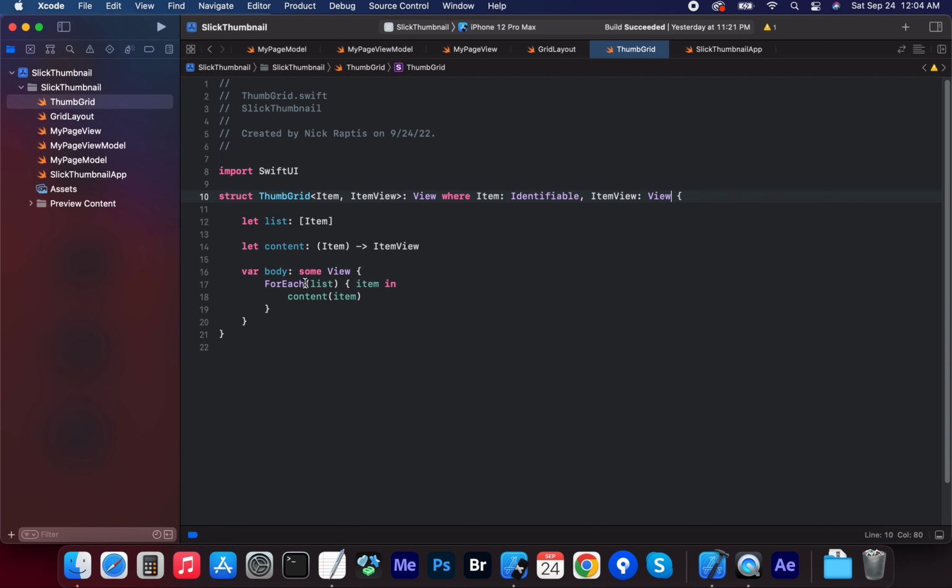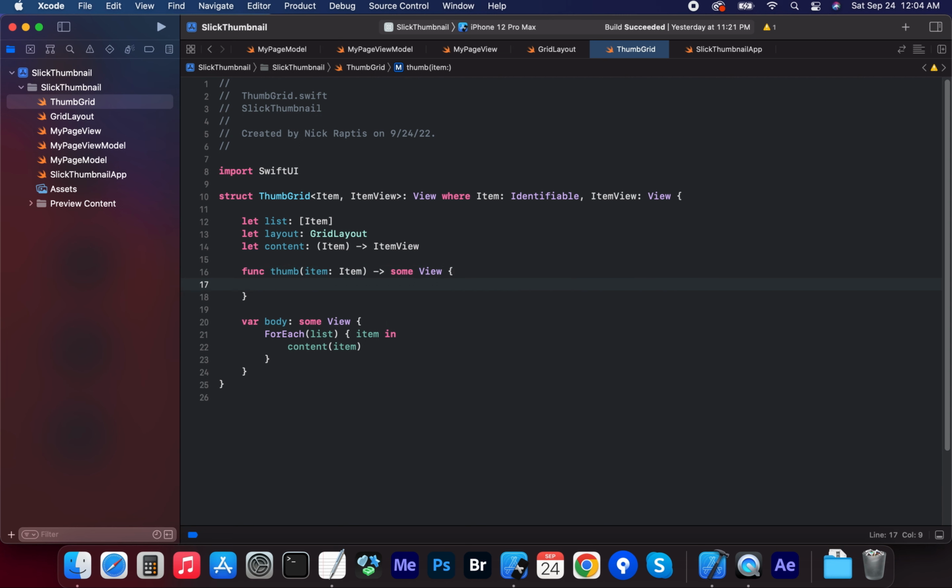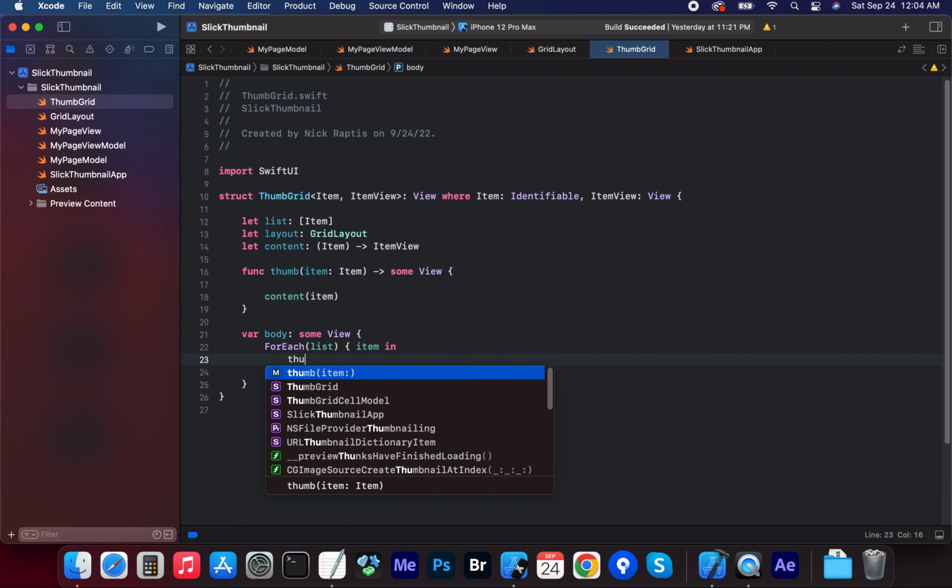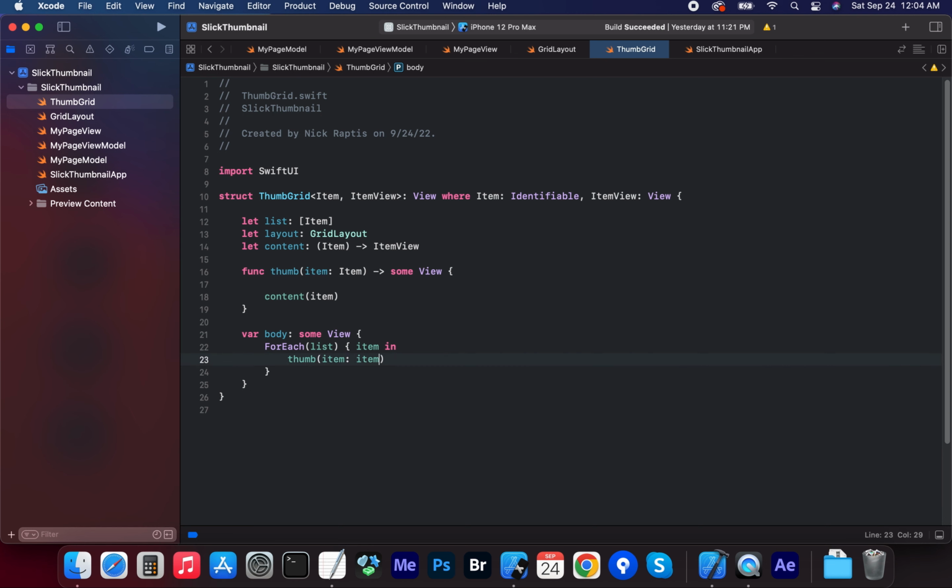But what we really want is to get our cell X and Y. So we need our layout in here. And what we want even more is a little helper function. And I'll just call it thumb, which takes an item as an argument and returns some view. And that is going to return the content. And here I'll call thumb with item as an argument.